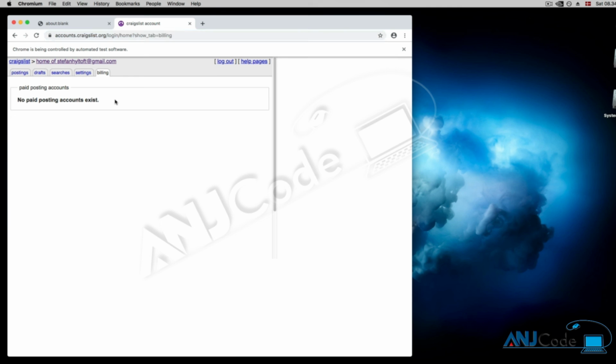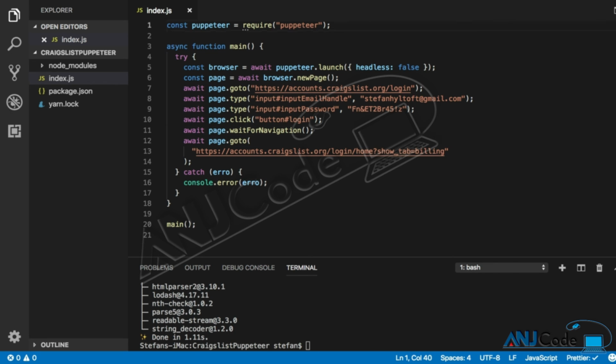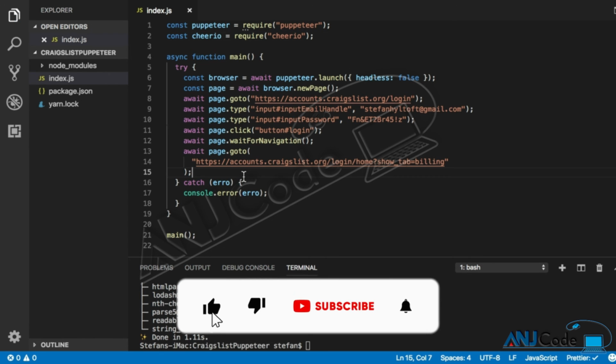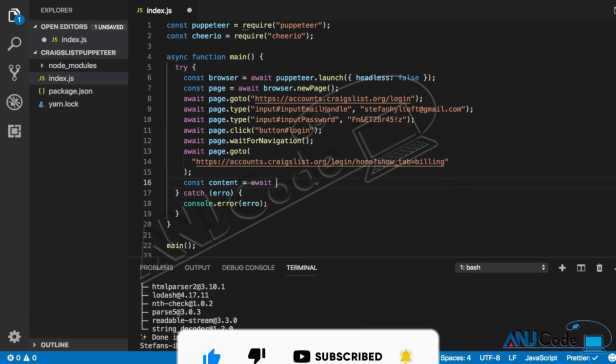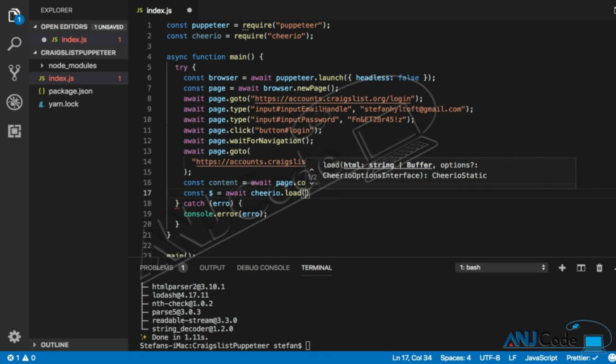And now if we want to get this value here, then we can use Cheerio instead. So let me just stop this one here, and then let's say yarn add cheerio. Then let's import Cheerio up here. And now we can say const content = await page.content(). And then we can say const $ = cheerio.load(content).